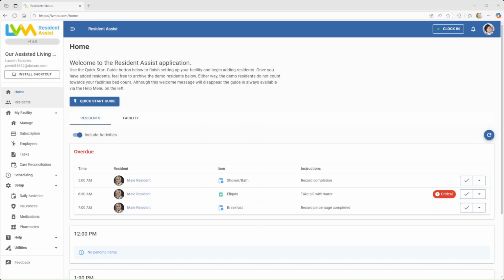To track things like daily activities and medications for your residents, you will need to add some building blocks such as employee, resident, and medication records. When you log into Resident Assist, the home page conveniently shows your actionable to-do items. We have preloaded the application with a few sample records that you can use to pattern the setup of your own data. You can archive this sample data whenever you see fit.